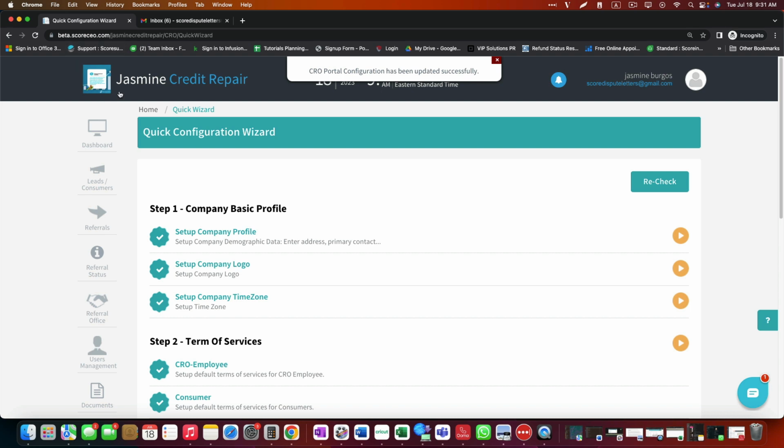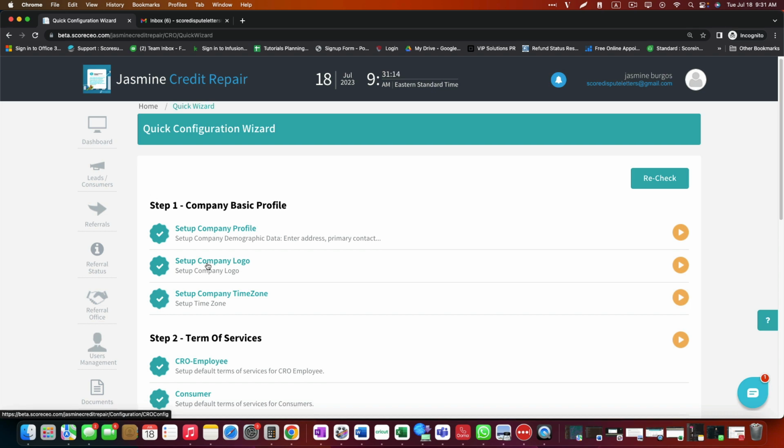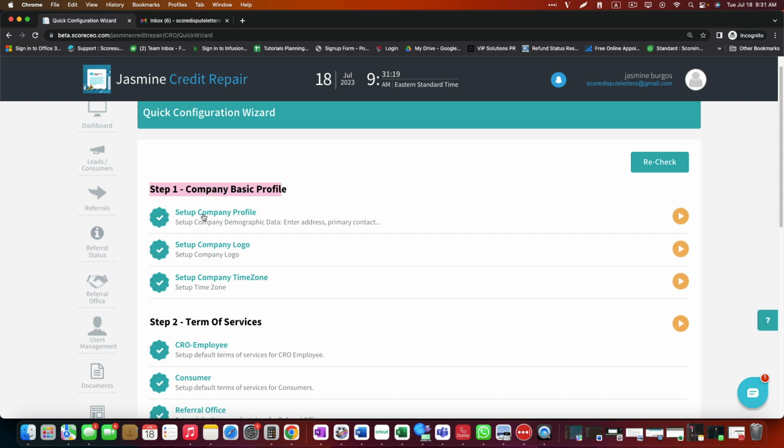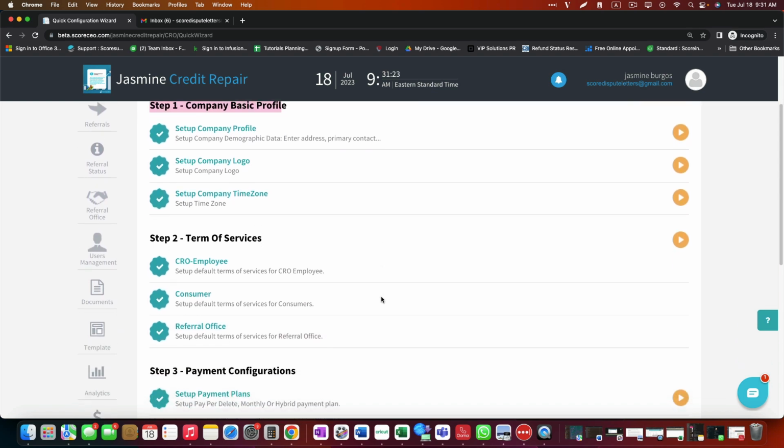If you do not see your logo here, please refresh your screen. If it's still not there, then reattempt to upload your logo again. As we can see, under Step 1, we have completed all of the configurations. Now we can continue to the next step.